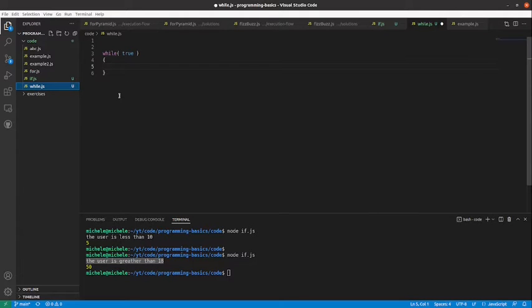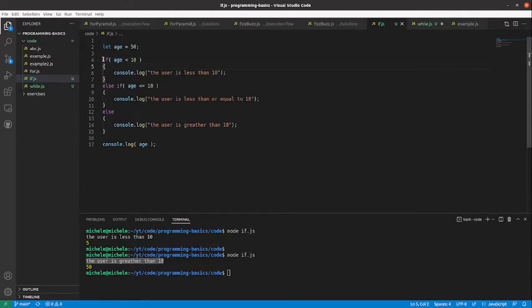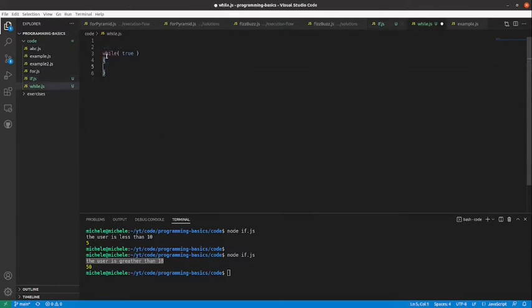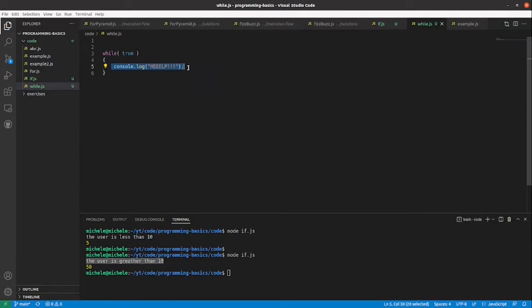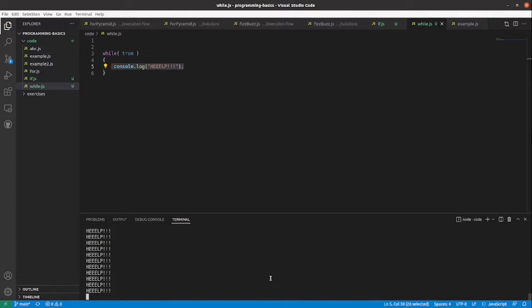But the difference with the if statement is that the if statement only executes once. Instead, the while statement will execute the code inside the block any time this condition evaluates to true. So, since we put a constant value of true here, if we put some code here, this code will be executed infinite times. If we now run node while.js, this code will run forever. And to stop the program, you'll have to press Ctrl C.